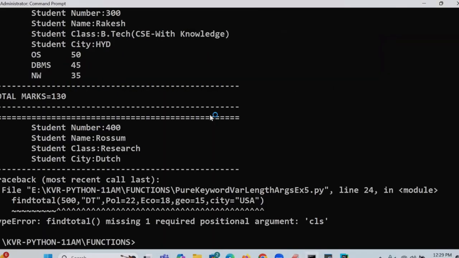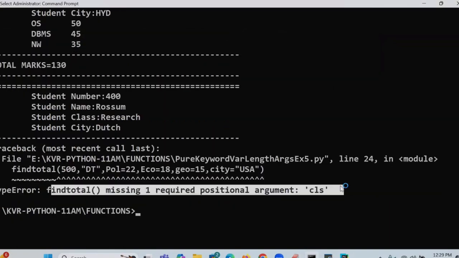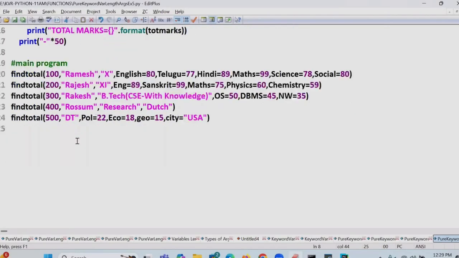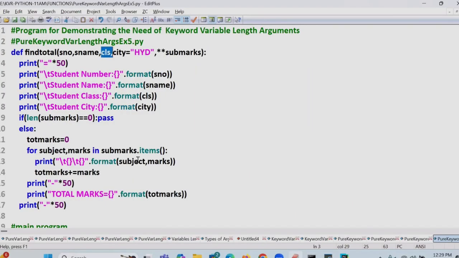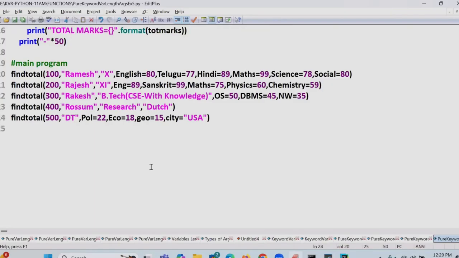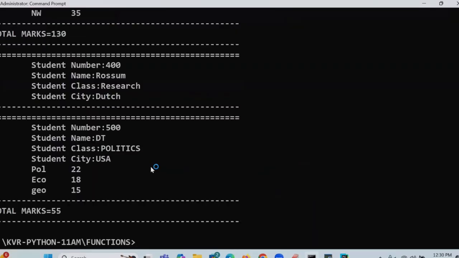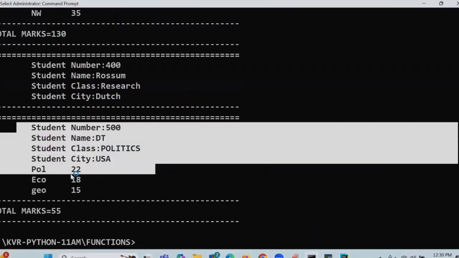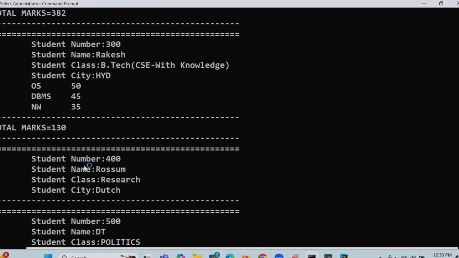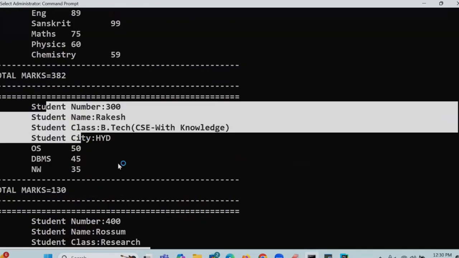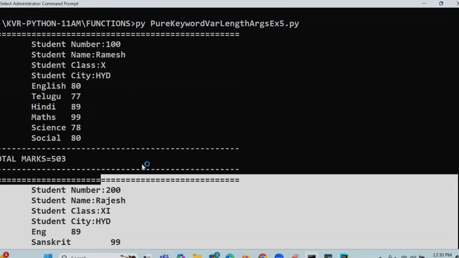Beautiful. So got it. What is that now? CLS. Okay, CLS is missed. Why CLS? Because it is a positional argument, compulsory, you need to follow. What is this subject? What is this class? Politics is his class. So execute. Now got it. Politics, USA. And he is a Dutch programmer. He is Hyderabad, and the others are Hyderabad.